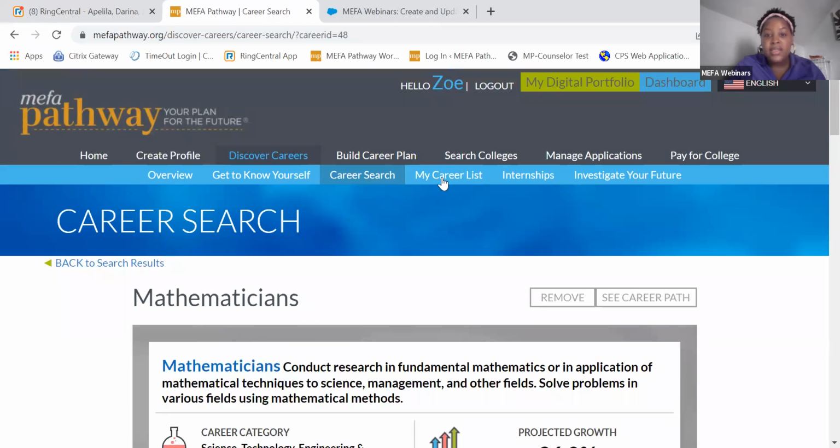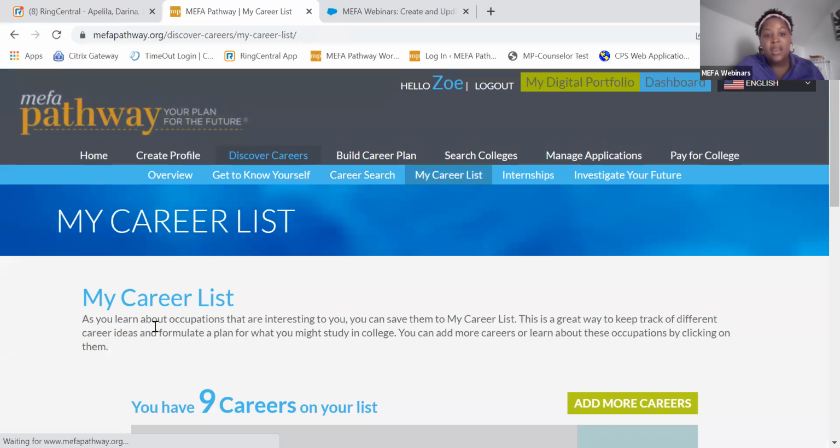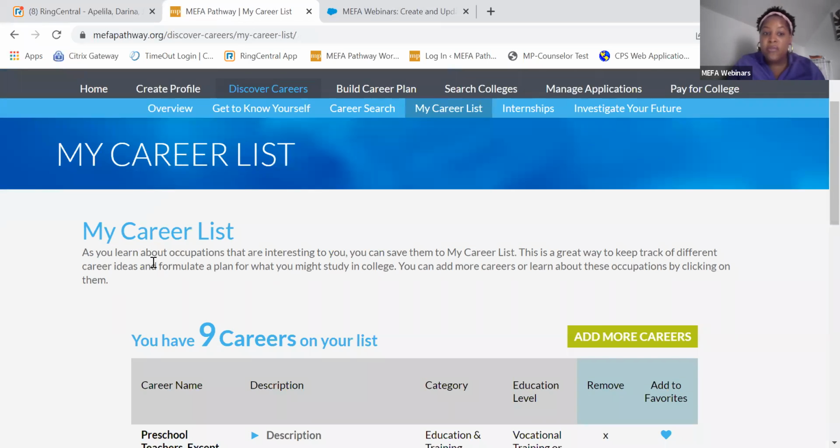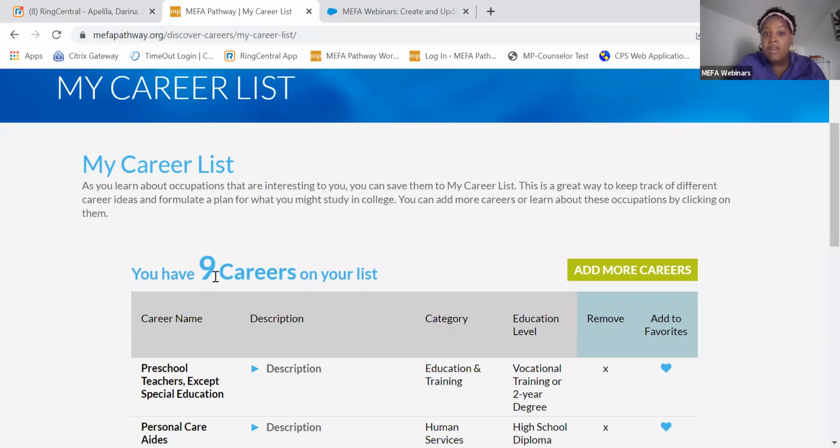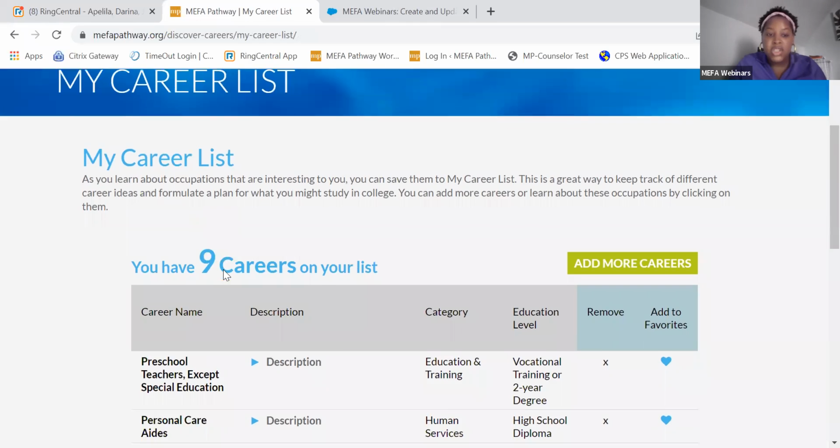The career list is another place that students can add careers to. So there are occupations that your student is interested in learning more about. Perhaps they might want to study it in college. The career list is a great place to keep track of all of their ideas and begin thinking about a plan of what they might want to do in college.